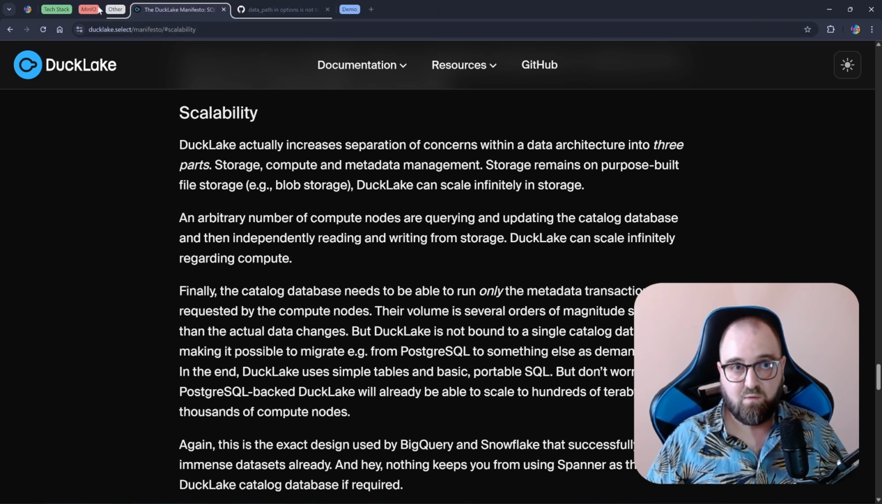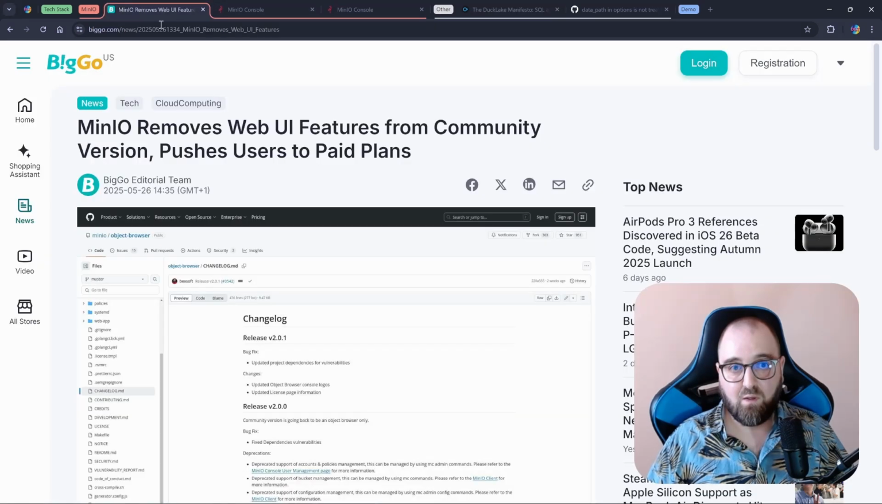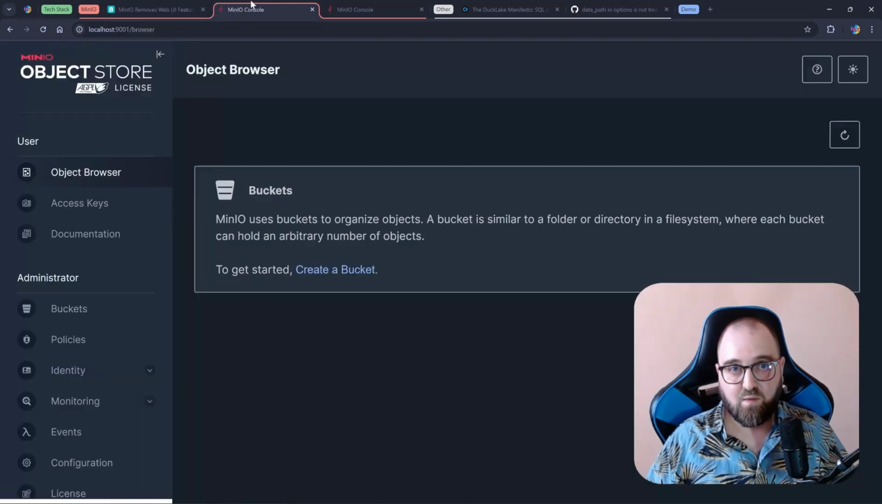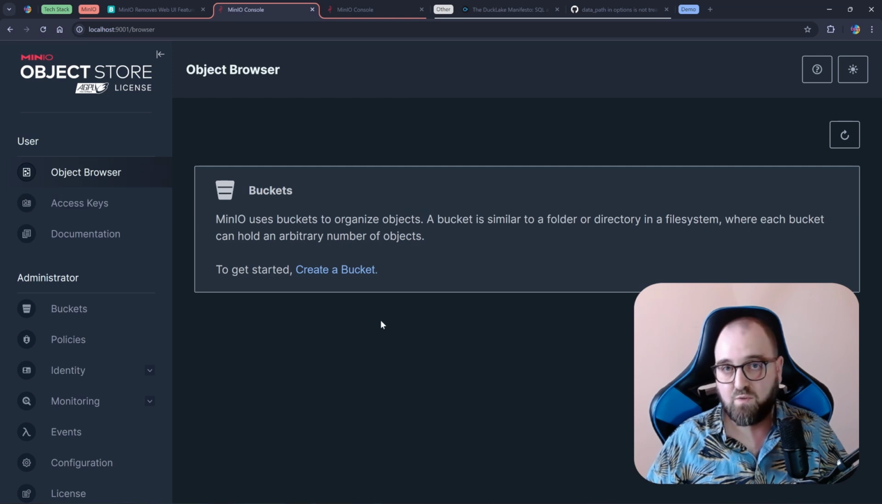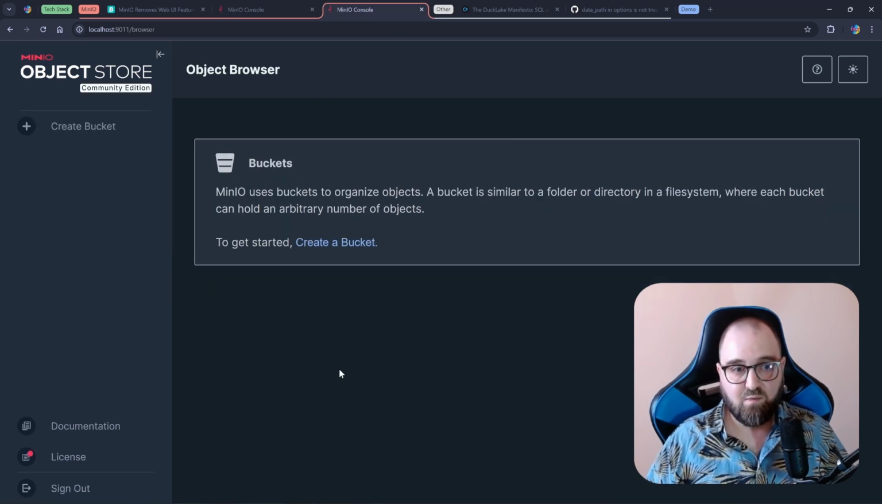Just a small detail about MinIO. It just recently removed several web UI features from the community version. And as you can see, this was the old web UI, which is still available, but probably won't get any further updates. And this is the most recent version.